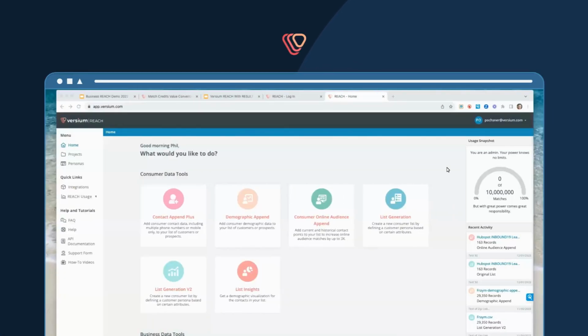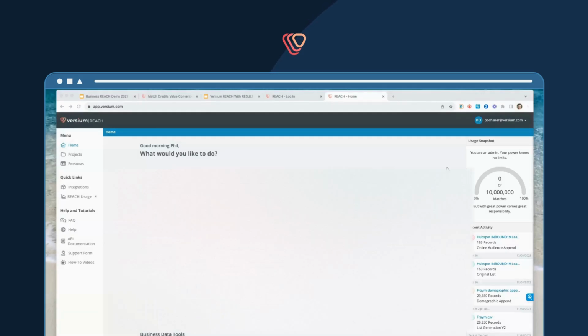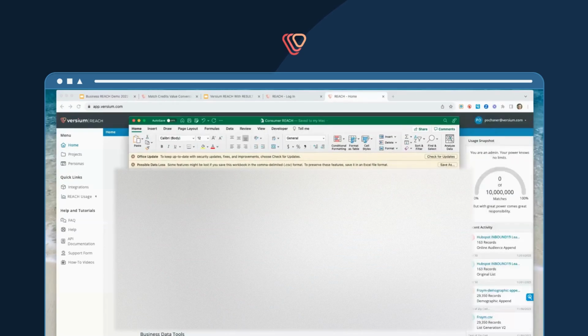Today we're going to walk you through Reach's demographic append. As you can see from this file, I have a fairly simple amount of data consisting of first name, last name, mailing address, city, state, and zip code. What I would like to do with this file is pretty simple information, no contact information outside of first name, last name, and mailing address information.